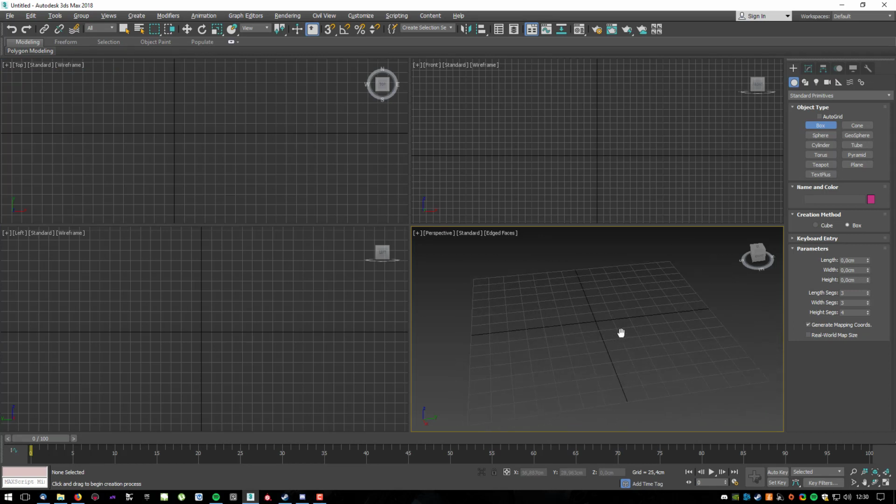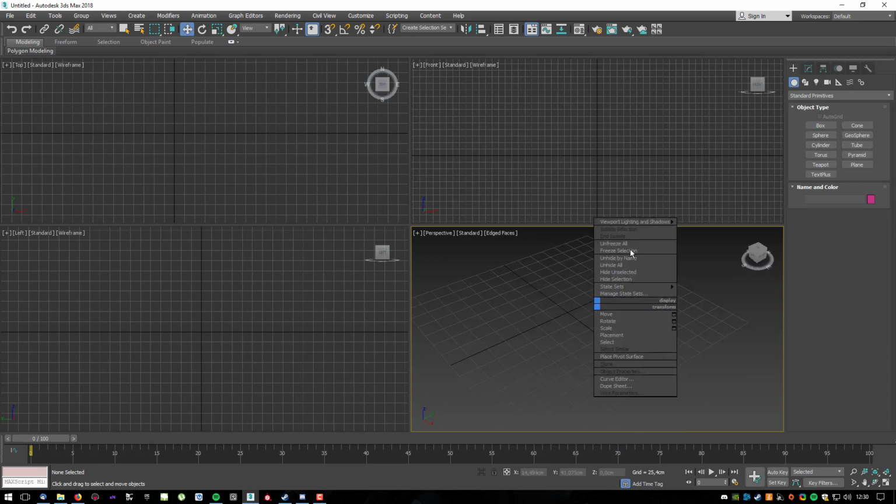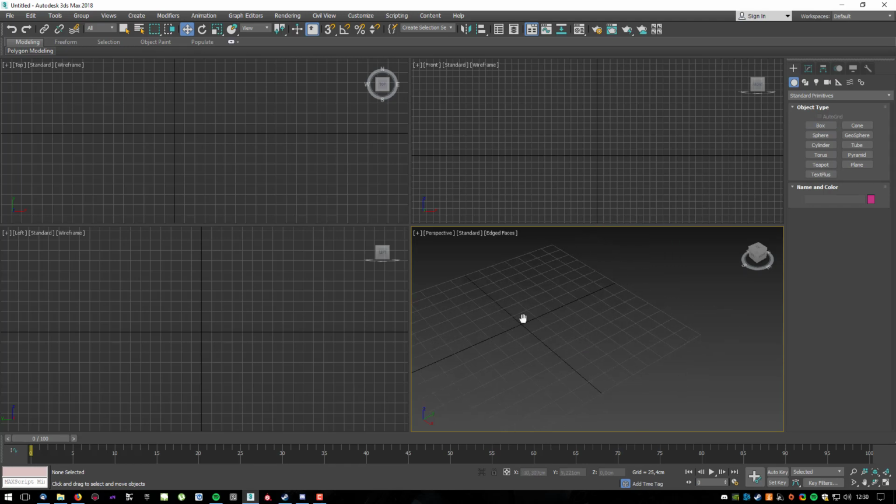What we have left, if you hold Control and middle mouse, then it pans faster. Yeah, and you can right click to get this menu, which we'll use a lot. Left click and left drag to select, and that's about all for the basic controls.